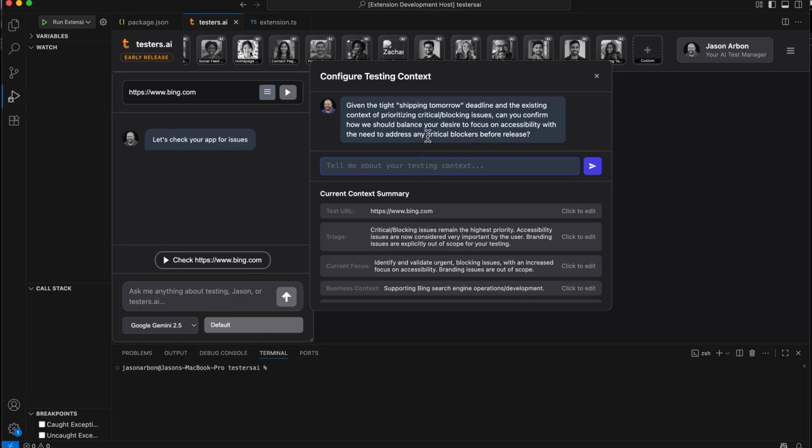And see, it's also asked us a question here. What does he want to know? Oh, that's funny. We should balance your desire to focus on accessibility exactly with the need to address any critical blockers, because typically accessibility gets a lower priority, right? But I've said, hey, we're shipping really, so the bar needs to be really high. We're trying to ship as soon as possible, but I care about accessibility. So still check those accessibility things.